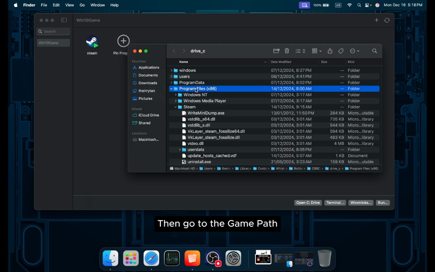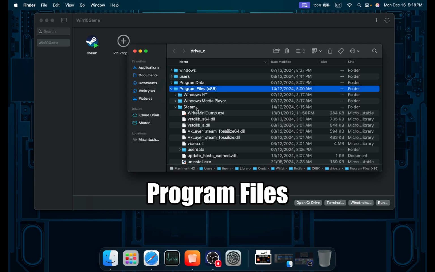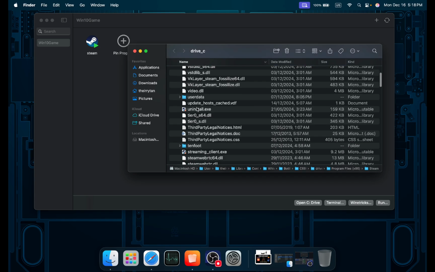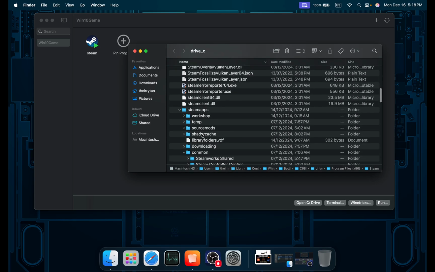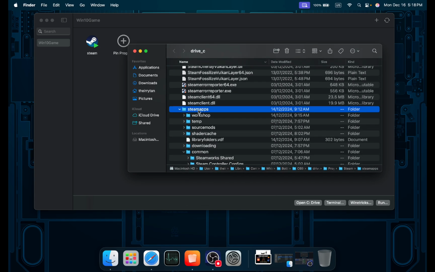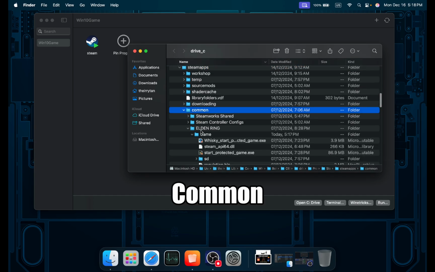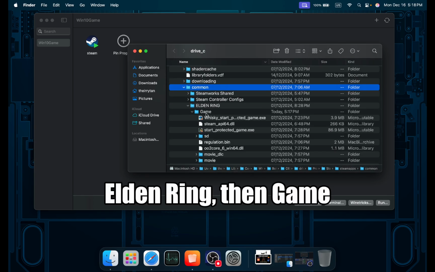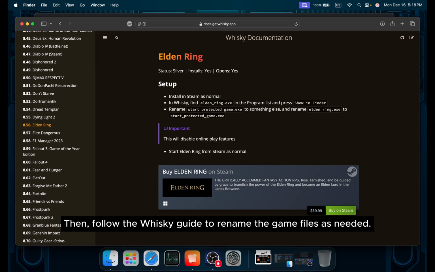Then go to the game path. Program files. Steam. Steam apps. Common. Elden Ring, then game. Then, follow the Whisky guide to rename the game files as needed.